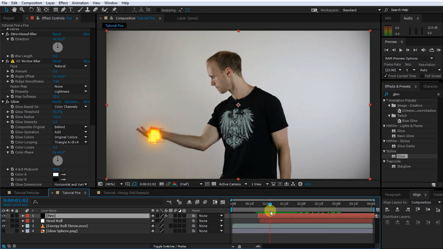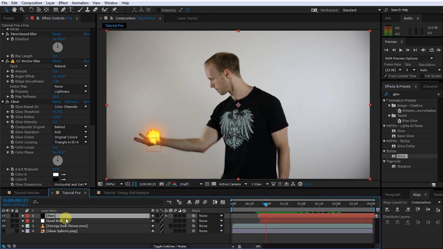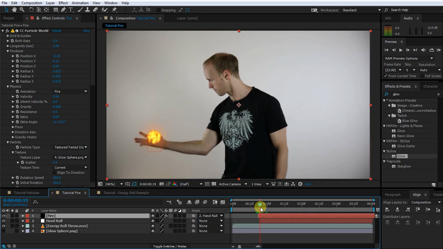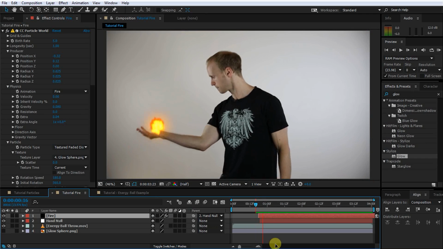One of the big problems that people have is they now have particles and they have a null object or some layer that they want to attach these particles to. And so they select the layer. So for example, select the fire layer, select the parenting tool and attach it to the null object. Done, right? Well, let's play this back and have a look.